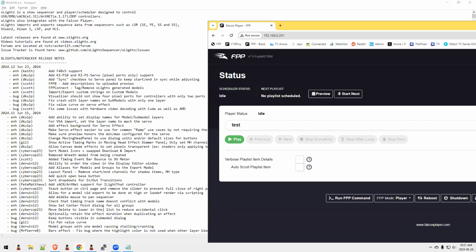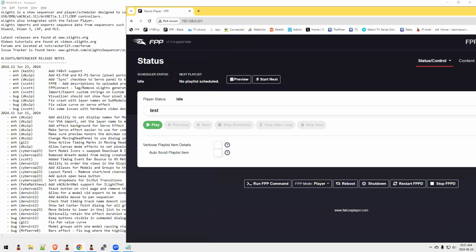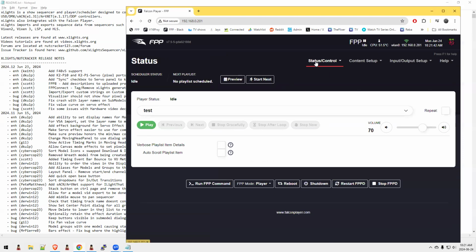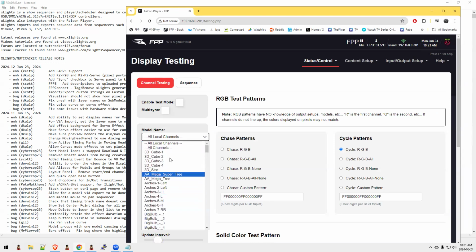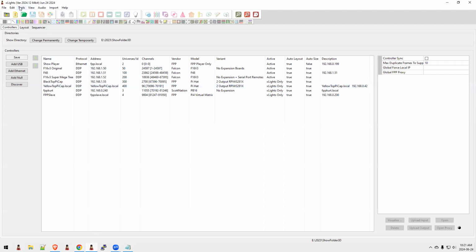Okay, so I don't have version 8, but here's an FPP instance. What we're talking about here is models. Maybe you didn't even realize this, but under status control display testing, again, this is only relevant if you're running FPP and not running xScheduler or something else. On the model names here, there's this list of models. This is sent when you do the FPP connect. I go Tools, FPP connect.